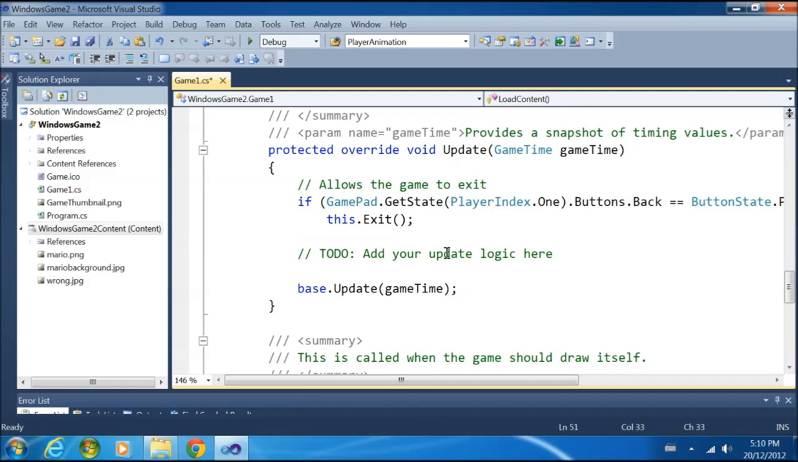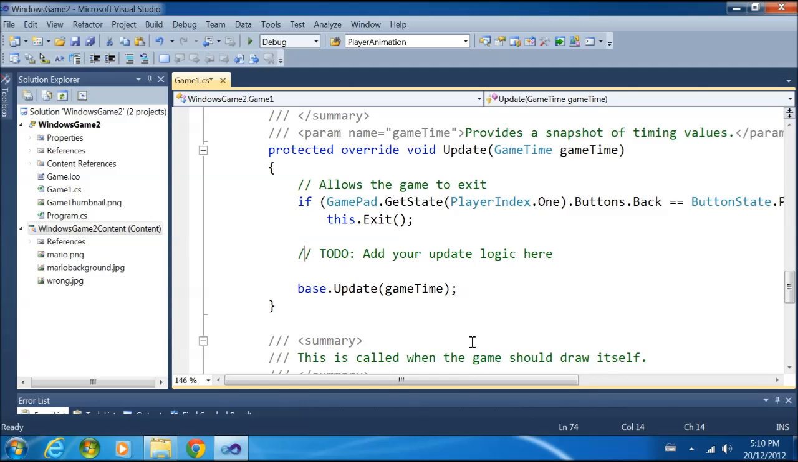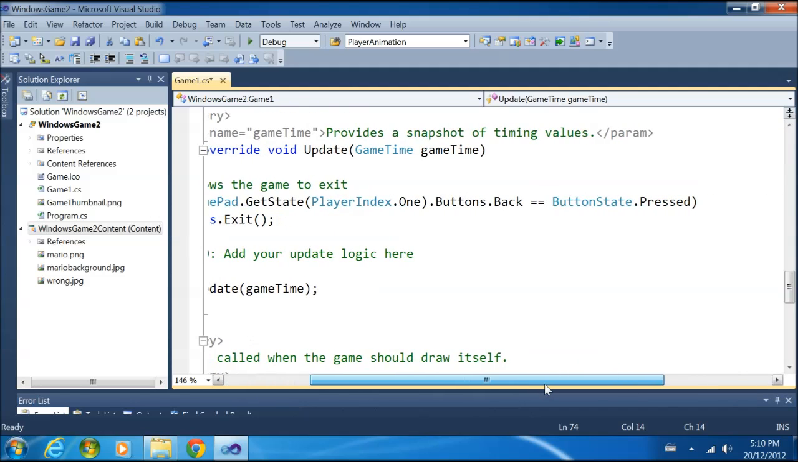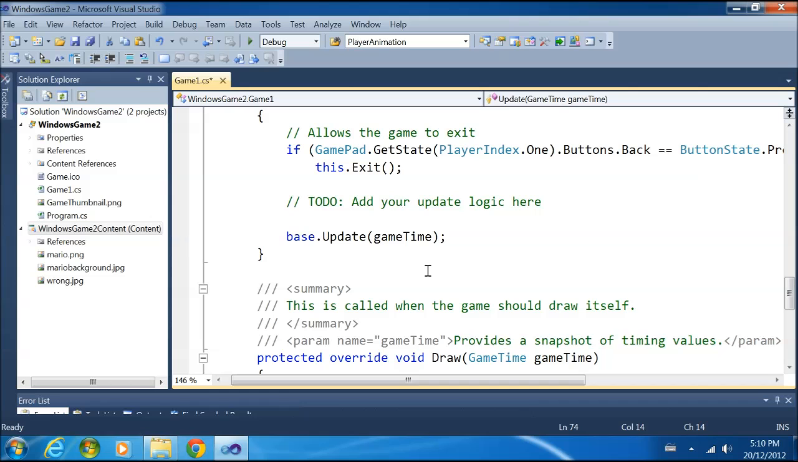Update. This is called once roughly every 1/60th of a second. And this is where you want to do your logic. So this is all your math, your movement, your key input. All your logic, all your math, all your movements, stuff like that is done here. It checks to see if somebody pressed the back button on their gamepad controller. But yeah, this is where you want to do all your logic.